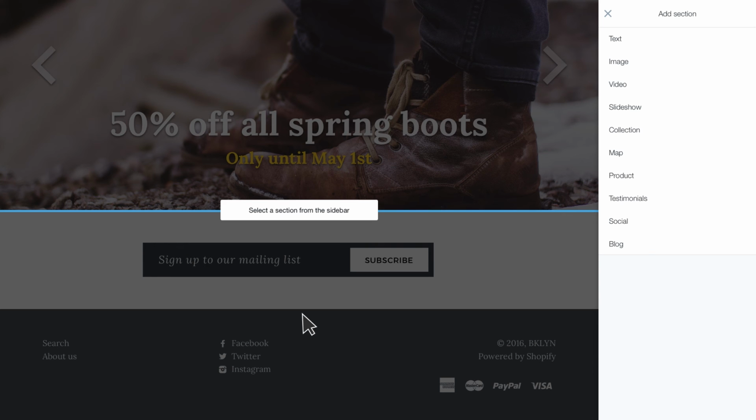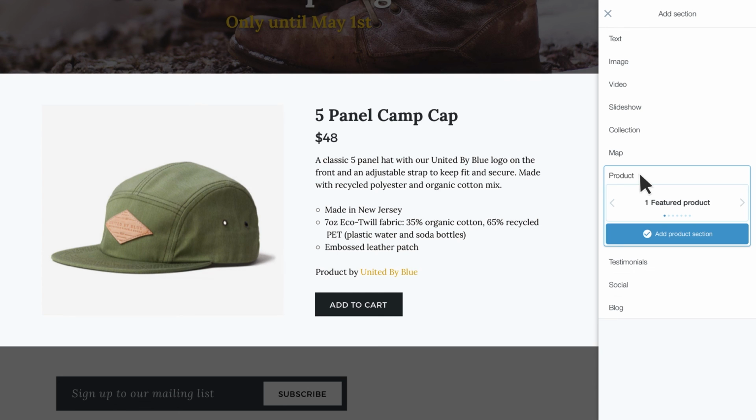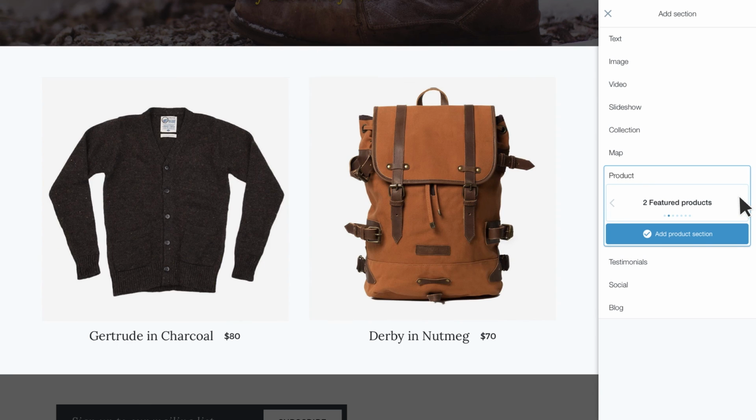So let's say I want to add a product section. To do that, we'll just go ahead and click on Product. And as soon as we click on it, we can see we get this great preview of a single featured product that we can even add to cart. Now, this is a really great design if you sell one product, but what if you want to show multiple products? It's really easy. You just click on Next, and you'll see that the preview updates again, showing us 2 great products.